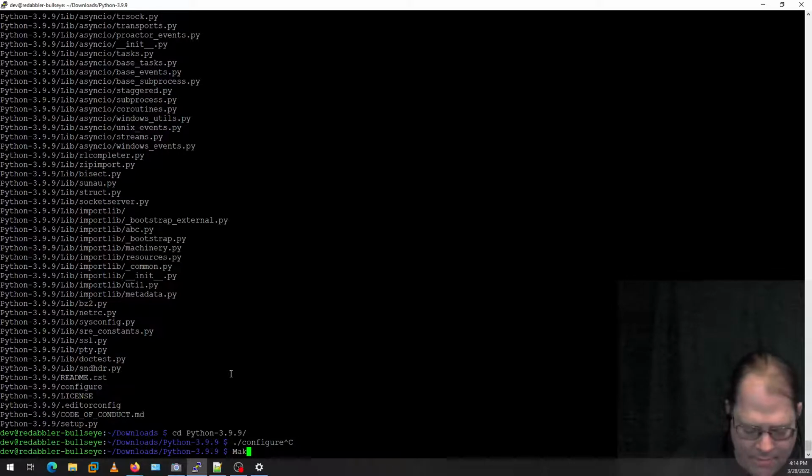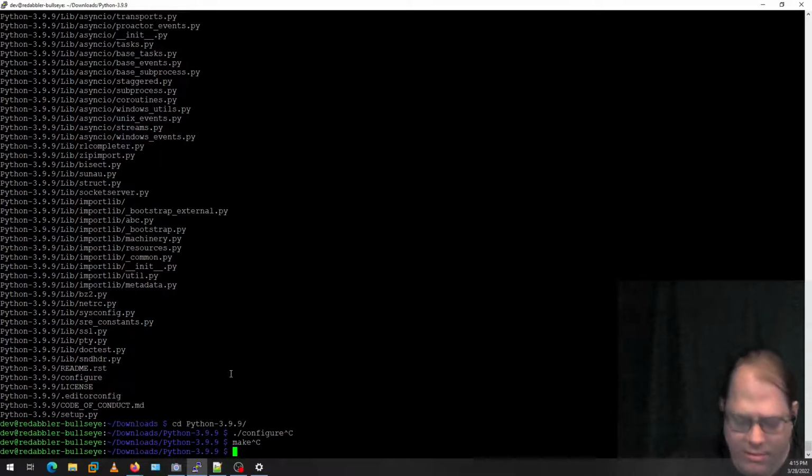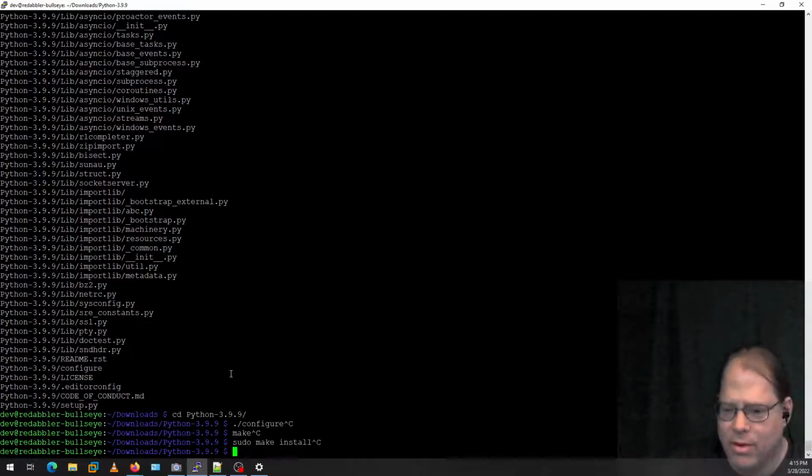Once the makefile is created, we're just simply going to type make. And make executes an instruction which says run all the compile commands in the makefile. And then once that's done, we're going to actually install the packages, for which we need to be root because we're installing into system folders. And so I'm going to do a sudo make install. And that's going to run, and it's going to install Python 3.9.9.